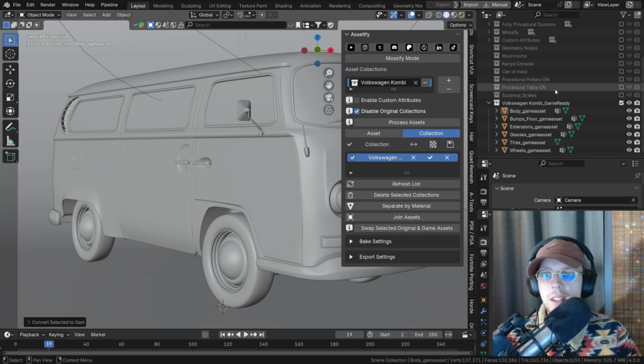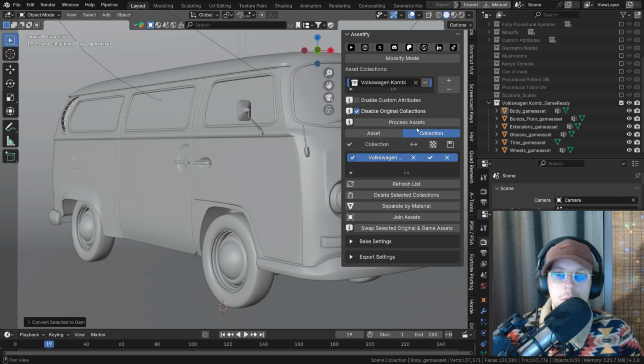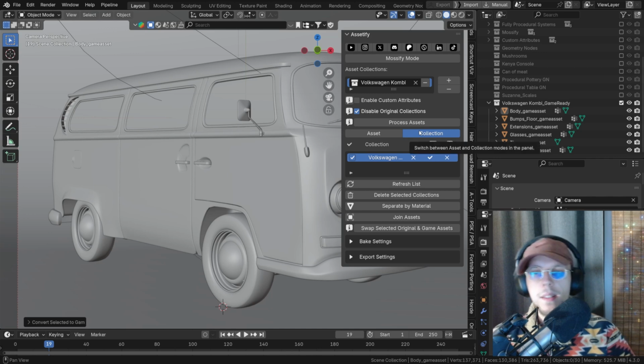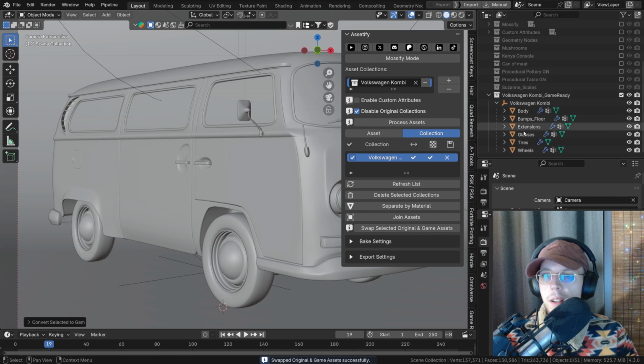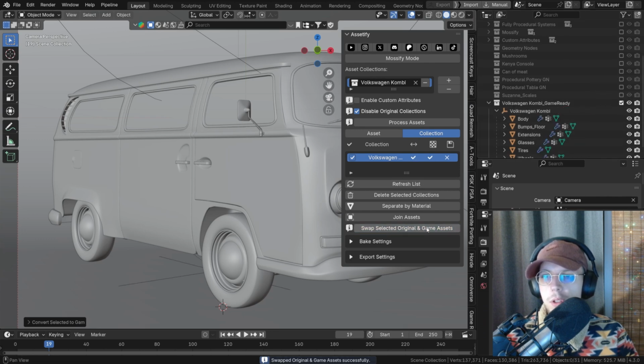Right? So the game assets are what is actually processed here. I call them game assets because they are ready to be exported for games, I suppose. And when you swap them, they will just swap the assets between the collections, right? I can swap them right now and you can tell what is happening. It will just swap them.